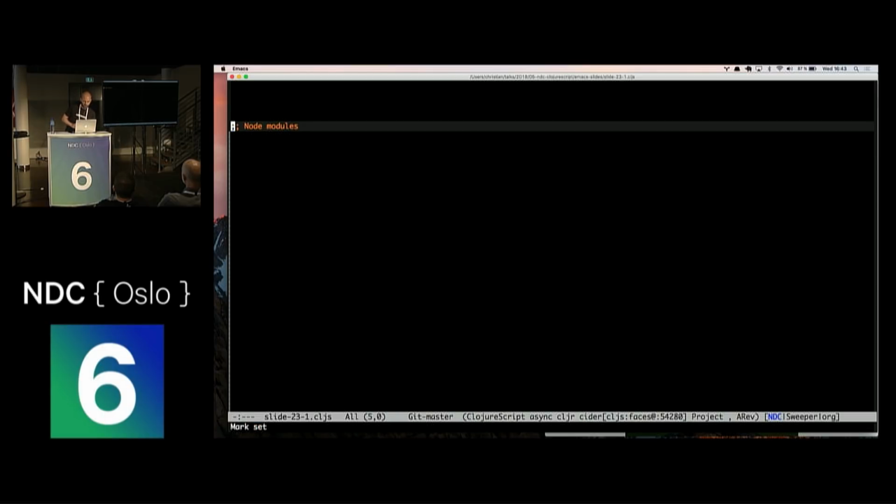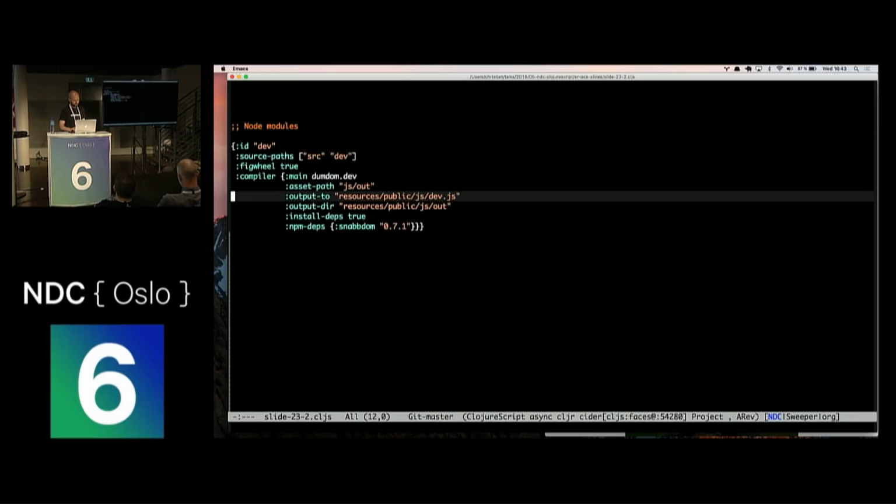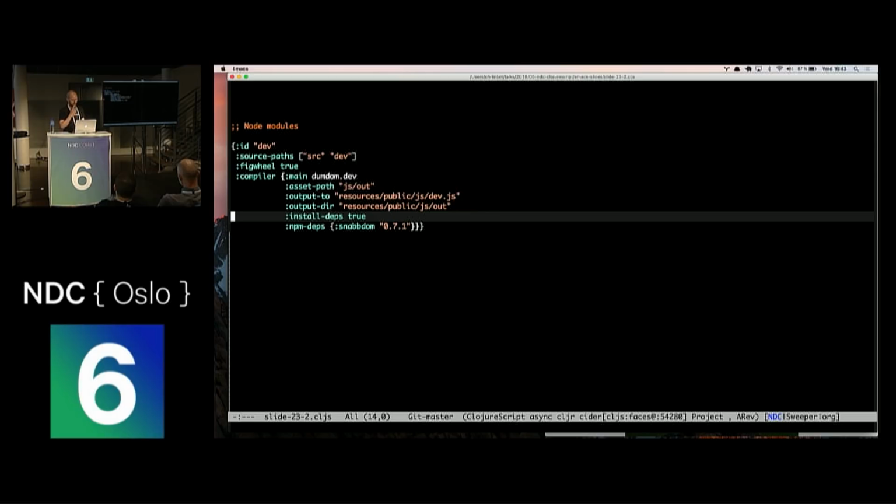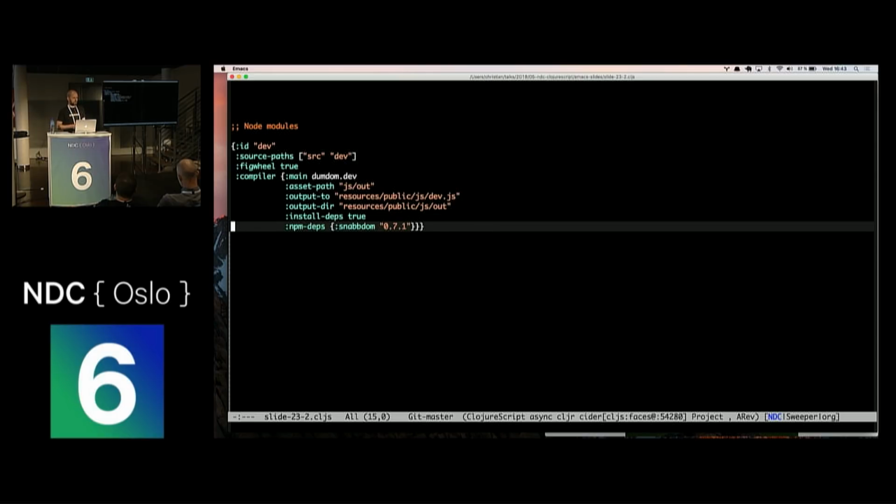You can even use node modules. So in your compiler configuration, you can now say install deps true, and then you can list NPM deps that you need for your application in case you need to interop with, for instance, D3 or other JavaScript libraries you want to use. And then when you use the ClojureScript build tool, it's going to install the NPM dependencies in the background for you and create a package.json and manage that for you.